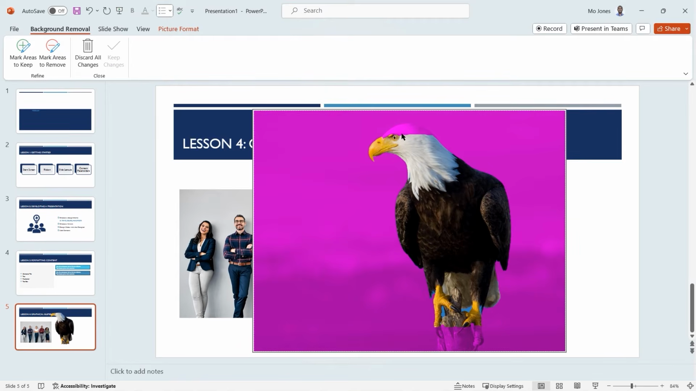Okay, so this one did a pretty good job, but you can see it's still trying to remove parts of the head here. So at this point, what I need to do is I have two options. I can choose to mark the areas I want to keep or mark the areas I want to remove. It's removed most of it, so I want to keep the head here. And that did pretty good. And I want to keep the talons, so here are the talons down here. I want to remove the background from between the talons here. So I'm just kind of pointing to where I want to keep, where I want to remove.